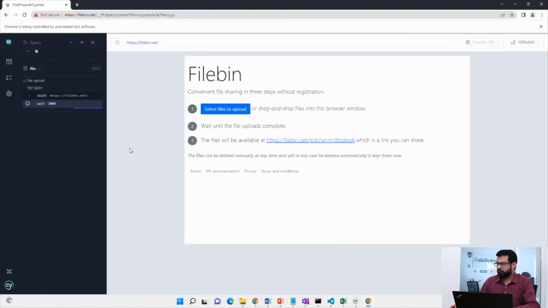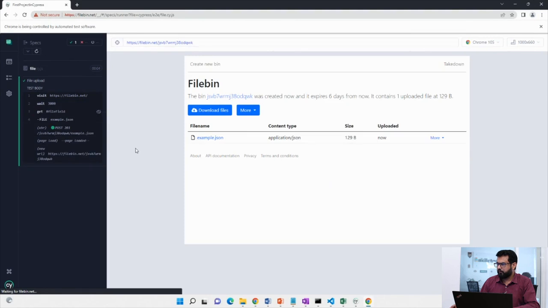So it is uploading the file, so it took a while. Yes, we were able to upload this file, you can see on your screen. So this is how we upload the file on the server.